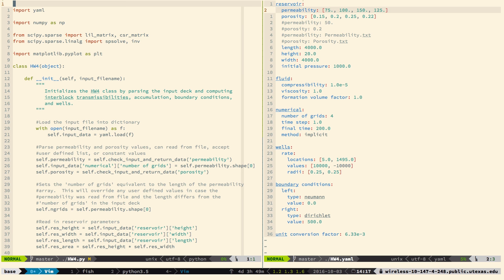So I sort of group my things. I have my reservoir properties, and under that I have permeability, porosity, length, height, width of the reservoir, and initial pressure. I have my fluid properties. I have my numerical properties associated with solving: I want to use an implicit method on four grids. Time step is 1 day. Final time is 200 days, right?